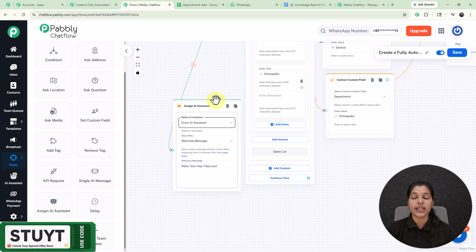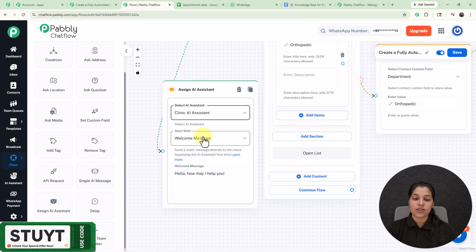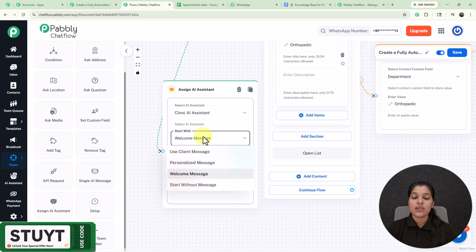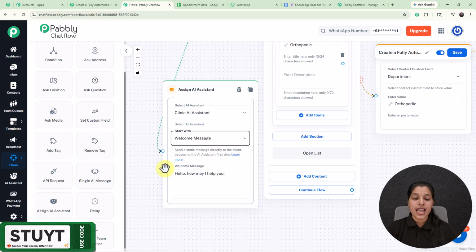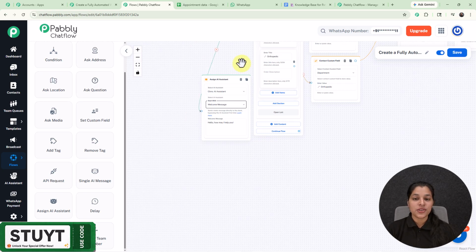So you can also create an AI assistant over your Pabbly Chatflow, and for that you just have to click over this AI assistant and you will be landed on the page where you can create your own AI assistant. And if you want to learn this entire process, then you can find the video link in the description given below. And here I'm getting this option for selecting how I want to start my AI assistant. So I wanted my AI assistant to start with a welcome message. So here I have selected it, and afterwards I have entered this welcome message which I want to send to my user or the customer.